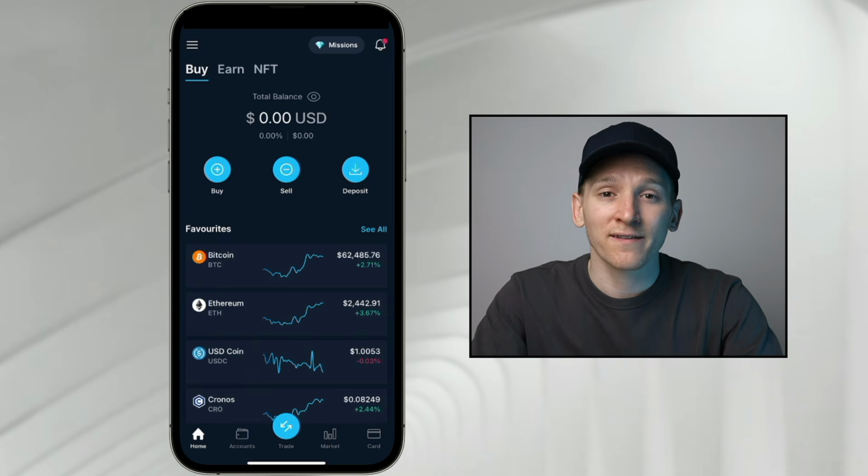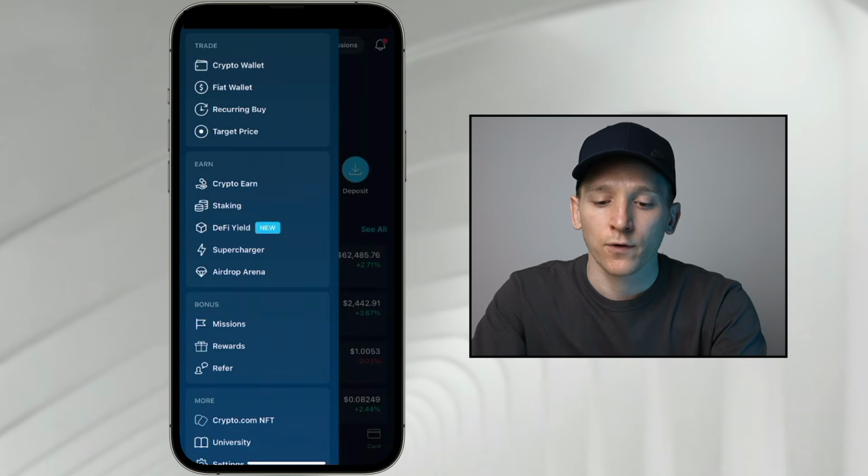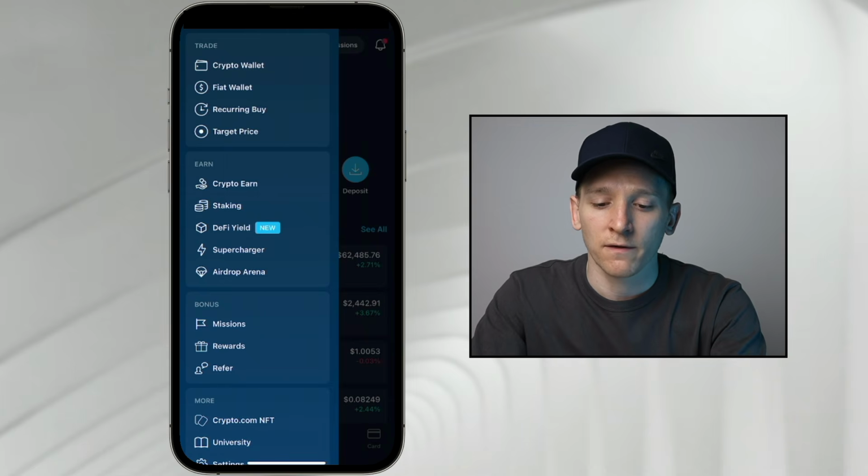This is how to deposit money to Crypto.com and start trading. We need to set up our fiat currency account. So down at the bottom it says accounts, you can click that. Also in the top left, you can see the hamburger menu here. If you click that, it says crypto wallet and fiat wallet. We want to set up our fiat currency wallet. So we're going to click that.